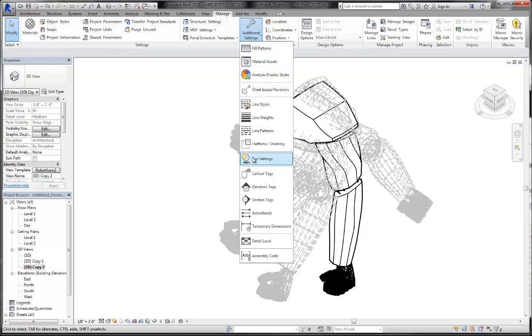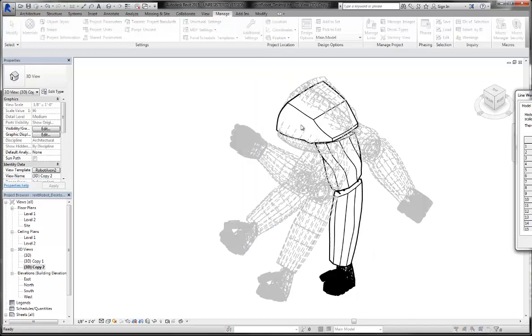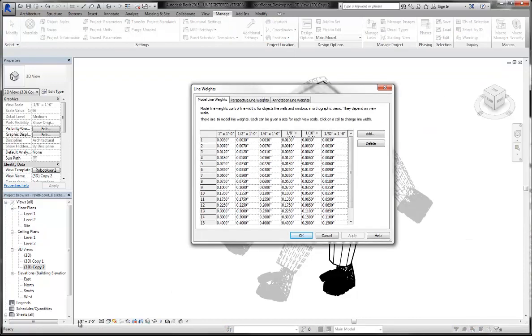Additional settings. What we're going to do is adjust the line weights. And so this is a 1/8 inch scale drawing. So if we go under 1/8, I'm going to set one of these that maybe I wouldn't use so often. We'll set line weight 10 to be something really, really thin. So we'll set this to 0.25, I think is the smallest we'll go. Hit apply. Okay, so that's going to set line weight 10 for that.